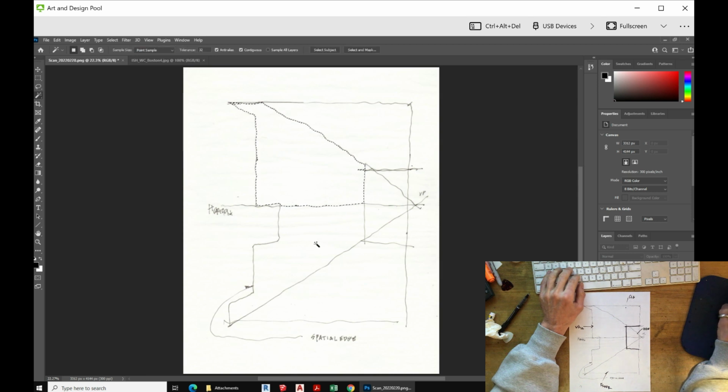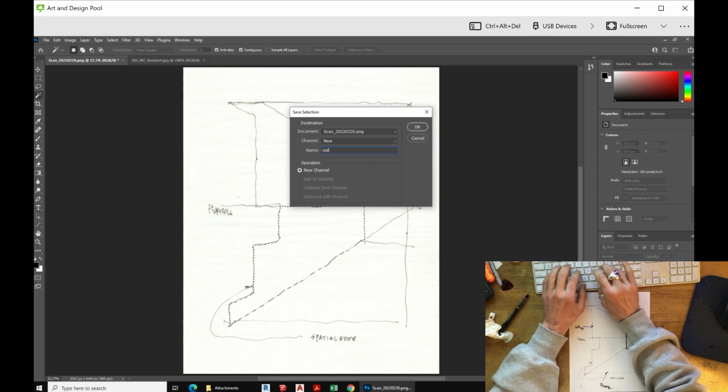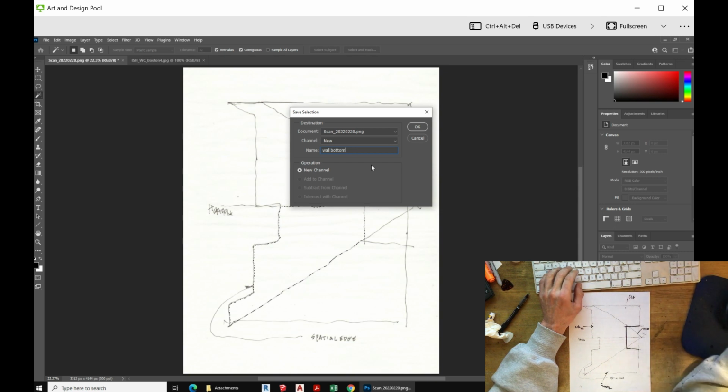Let's select this magic wand again. Well, forgot I had the horizon line in there. Let's call this wall 2. Why not? We could make that 2 different colors or 2 different material finishes, whatever you like. Select load selection. Save selection. Wall, base, bottom, wainscoting, whatever you want to call it.